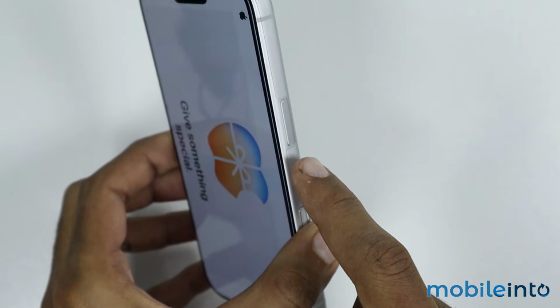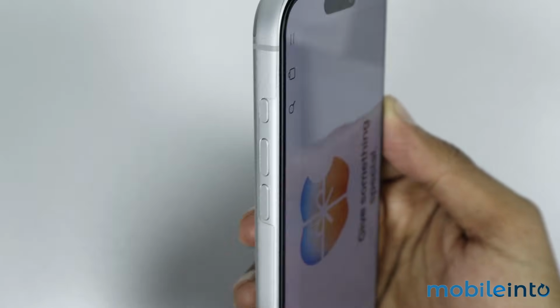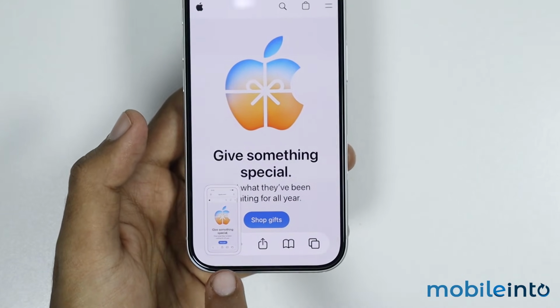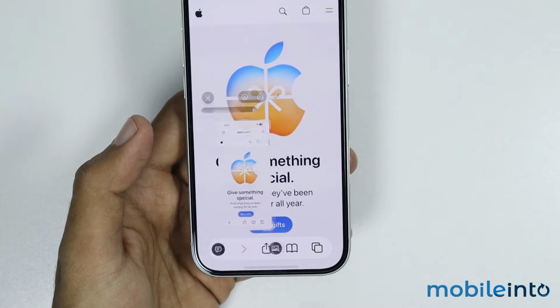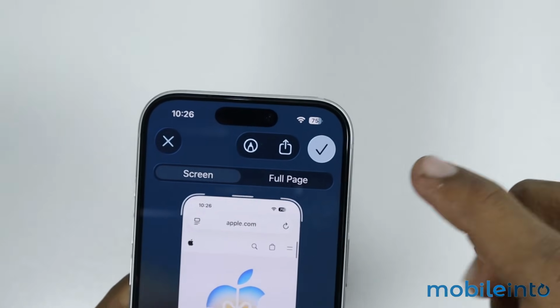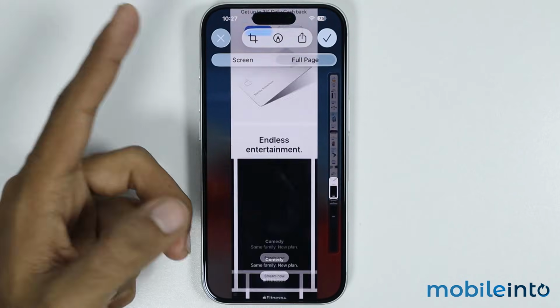Now I will take a screenshot on my iPhone by pressing the side button and the volume up button at the same time. Now after you capture a screenshot on your iPhone, just tap on the preview to enlarge it. And from here you will find the option of full page. Just tap on it, and once you do that, you will capture a long screenshot of the whole page.